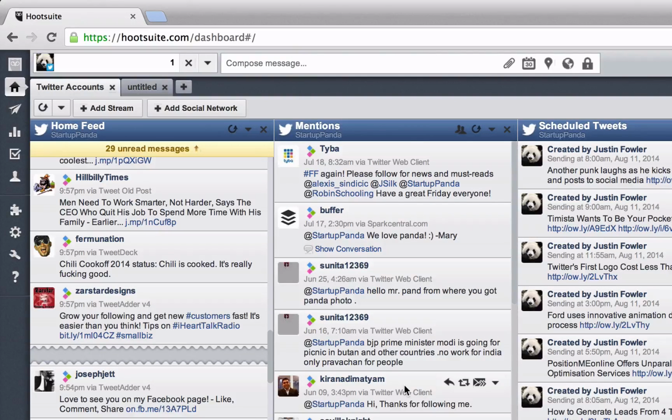There are so many things you can do with Hootsuite, and obviously I haven't been able to show you all of them, but what I've shown you should be able to get you off the ground and running with Hootsuite. This really is an excellent tool and one that you should definitely consider for your e-commerce marketing.